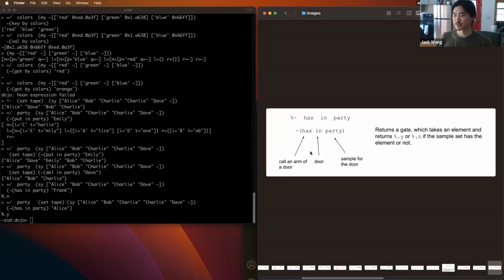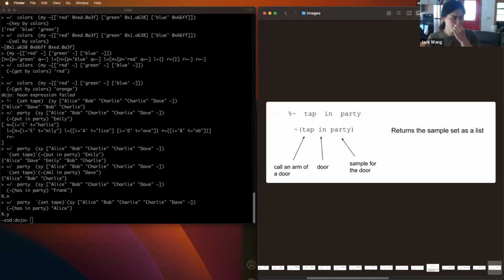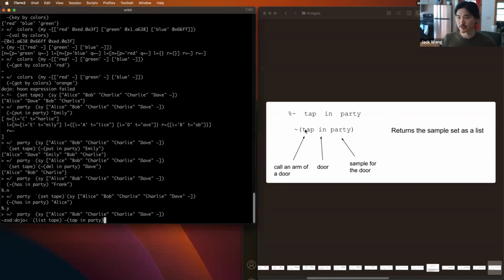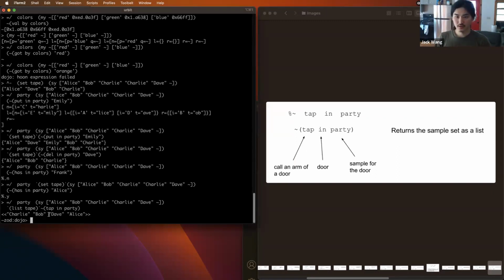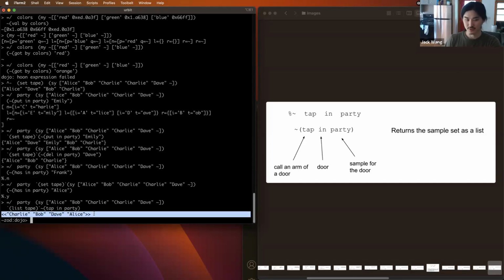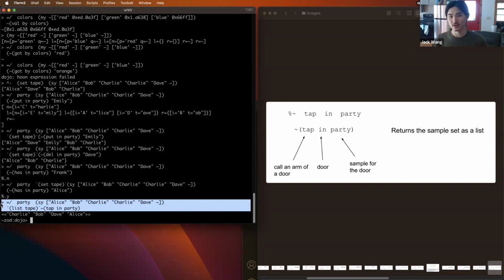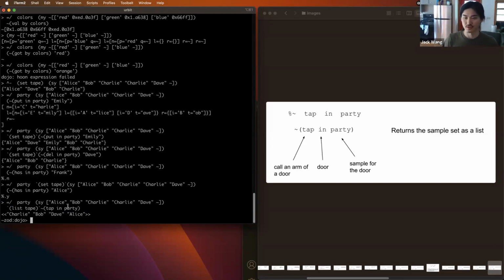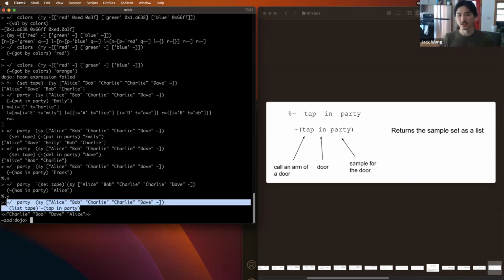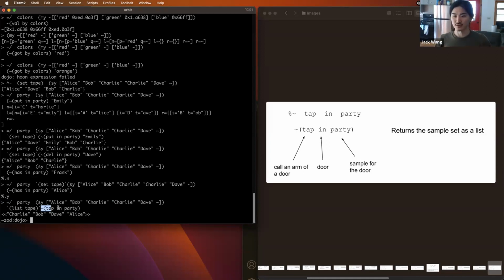You can convert a set to a list using tap. Calling the tap arm of the in door with this sample just directly returns this set as a list. And something kind of interesting happened here, because this original list had 2 Charlies and this output list just has 1 Charlie, right? So something useful you can do with this conversion to a set and back is to deduplicate a list. Just convert to a set and back using this arm, and you get a list with all the duplicates removed.